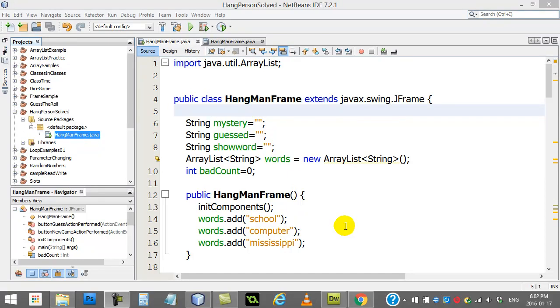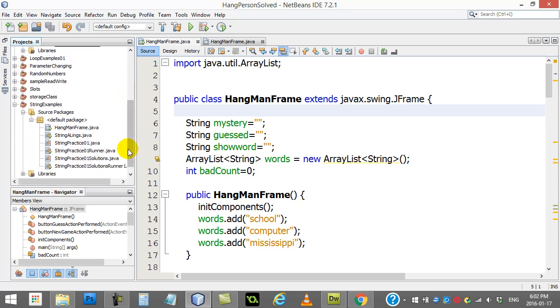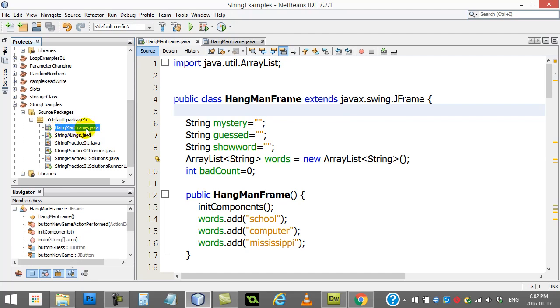Hangman Program. Just wanted to show you a sample of it and help get you started on it. First of all, one thing to note, the actual frame, if you want to use the same one you see here, is actually right here in your string examples project called Hangman Frame. If you pop that one open, you'll see the text boxes and the buttons already made for you. Save you a little bit of time.